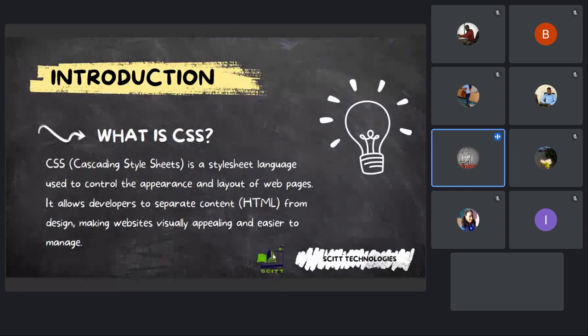CSS is used to control the appearance and the layout of the web page. Another thing CSS does is allow us to separate our content. You can have separate HTML and CSS files, which makes your code easier to write and build. In the HTML file, you concentrate on the structure and layout, while in the CSS file we purely do styling, so it helps us have a clean and well-structured project.